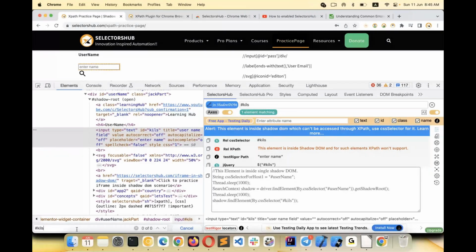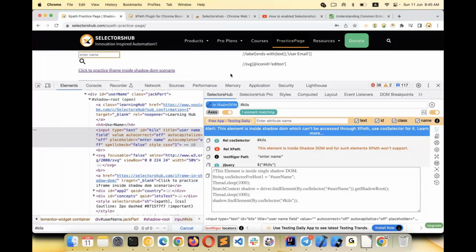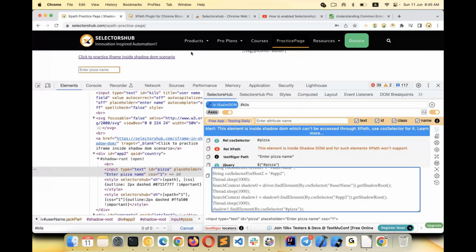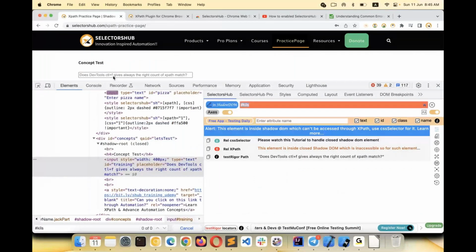Now, if any element is inside iframe or any more complex scenarios, like if the element is inside multiple shadow DOM, you see that it will give you the information that this element is inside two nested shadow DOM. So you can always read about it here. Anything, it will tell you. If it is inside closed shadow DOM, that also it will tell you, and how you can handle it. We have also created tutorials so that you can watch it here.